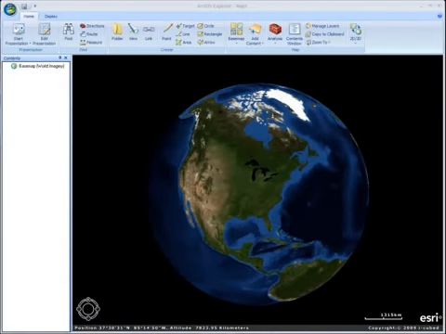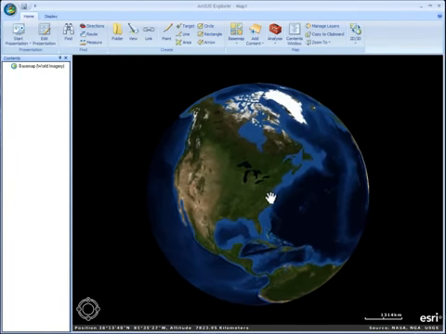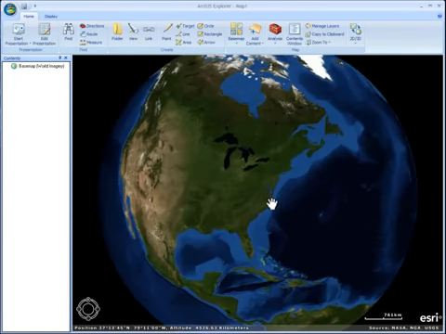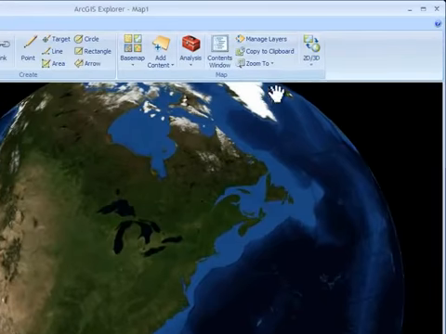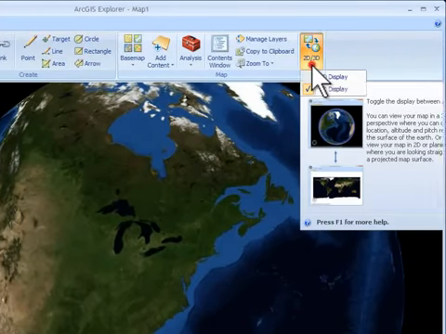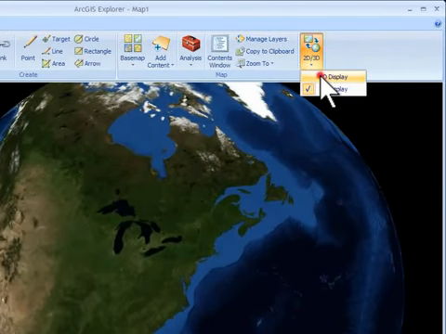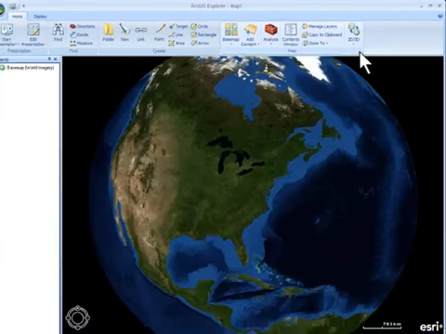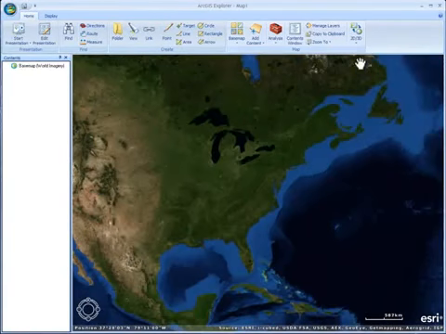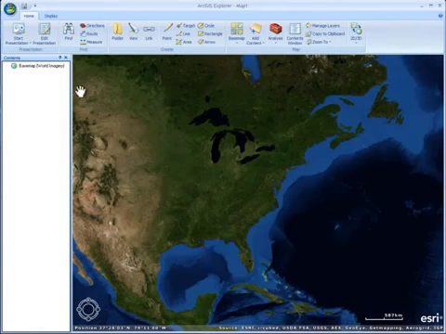ArcGIS Explorer is a geographic information system viewer that gives you an easy way to explore and visualize GIS information. It allows the user to share the same GIS information with a broad audience in either 3D or 2D. The Explorer window initially has three components: a map area, a contents window, and a ribbon at the top.